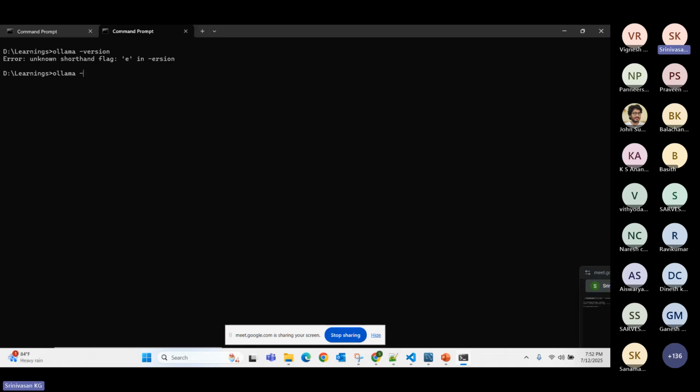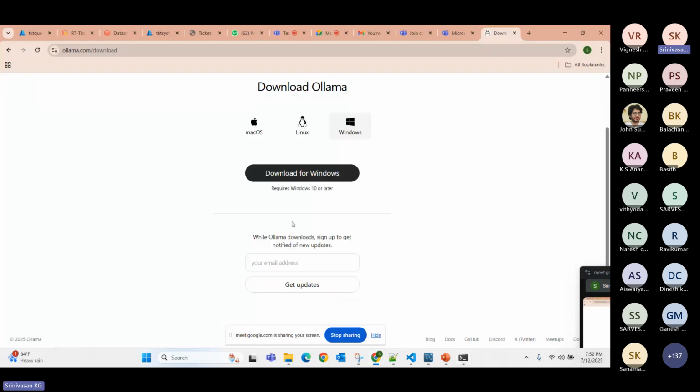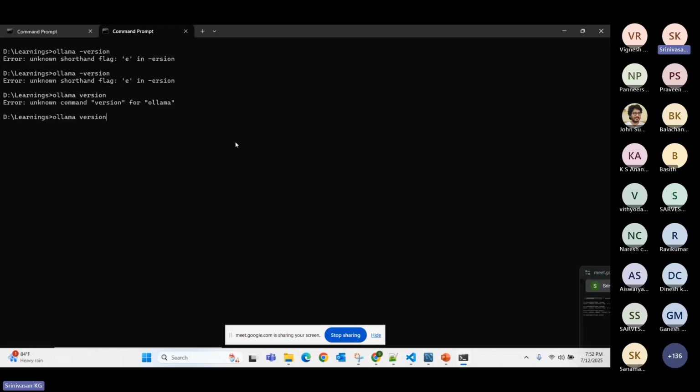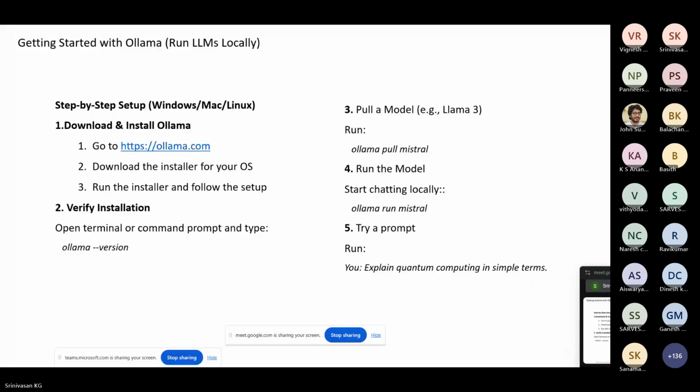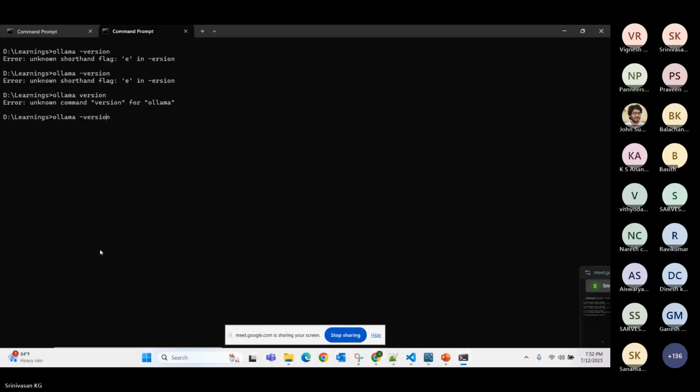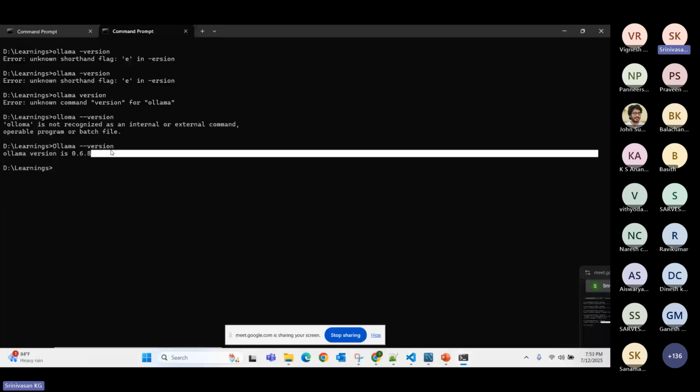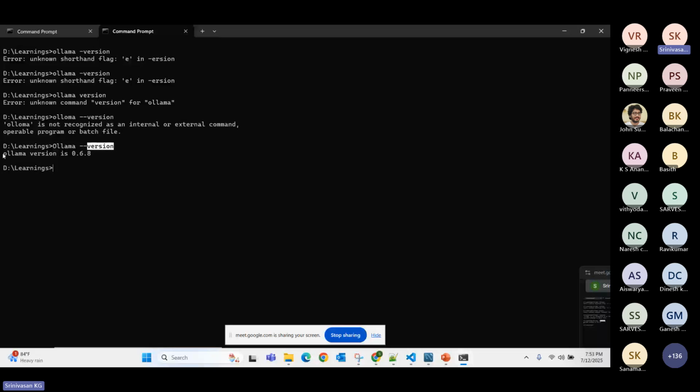So you can test it: Ollama space hyphen version, to ensure it has been properly installed and is running.